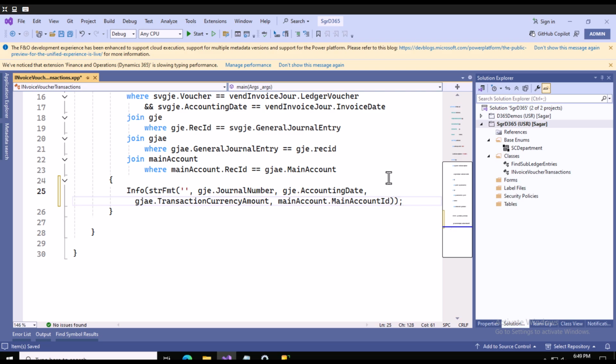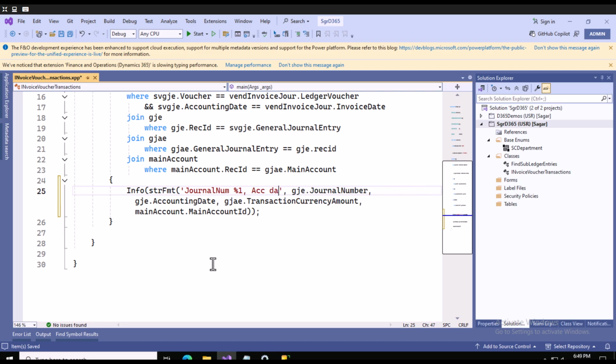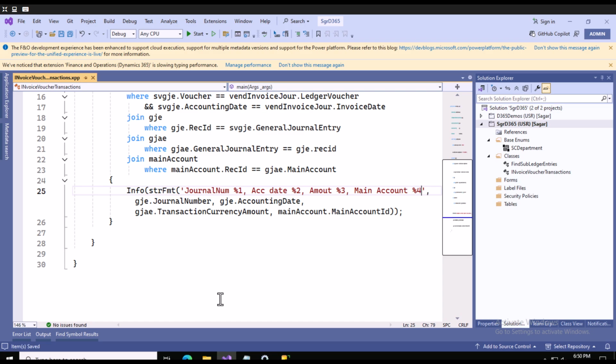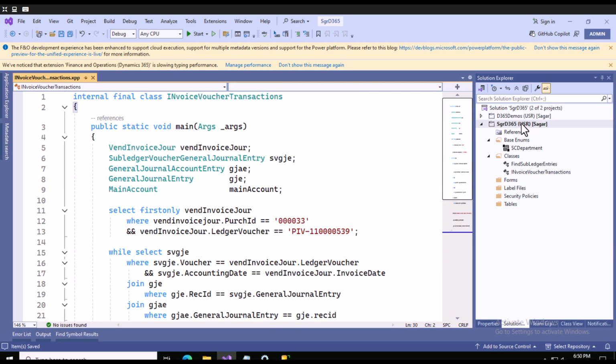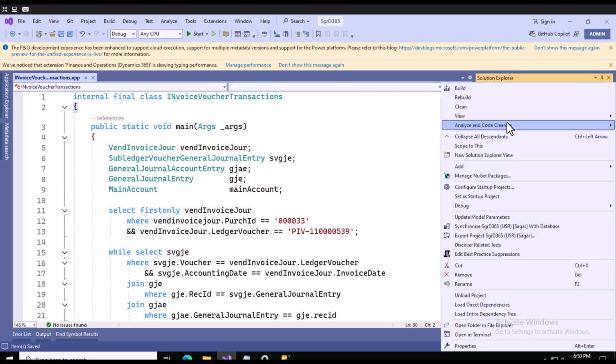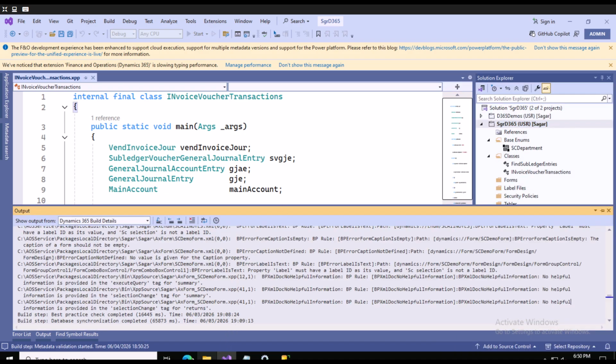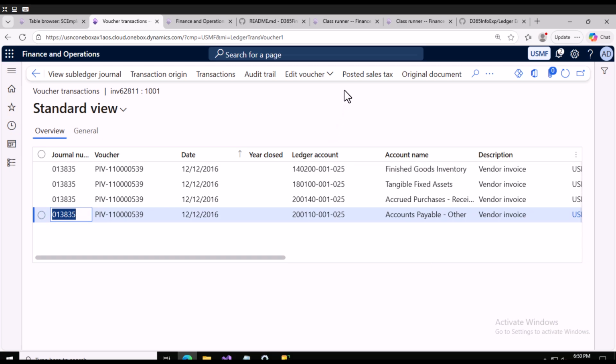Let me quickly display the information here. For example, the journal number first, then the accounting date, then the amount, then the main account. I think that should be fine. Let's try to build this and see. I will put a build here and we'll wait for the build to get completed.